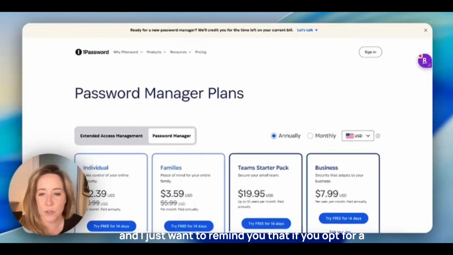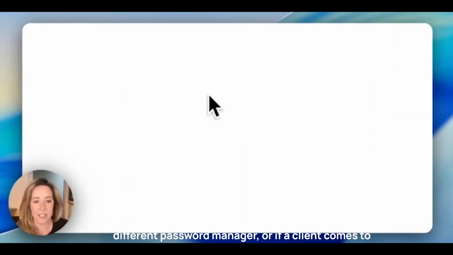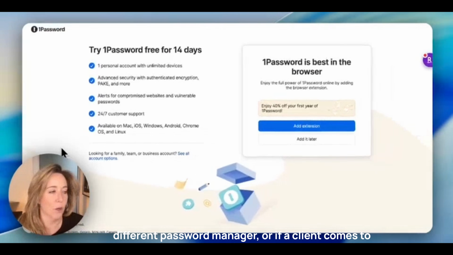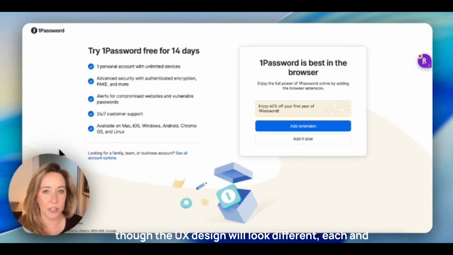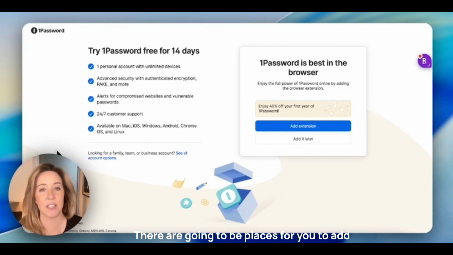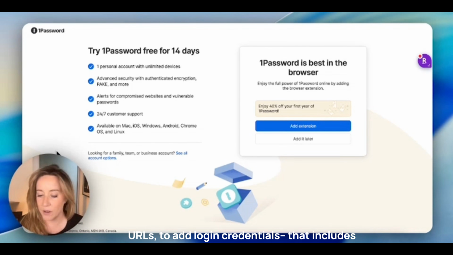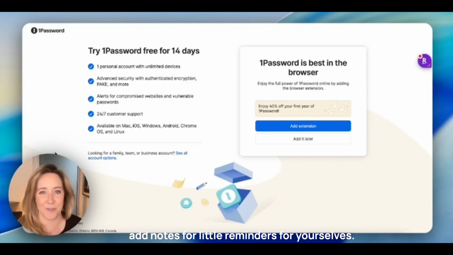And I just want to remind you that if you opt for a different password manager, or if a client comes to you with something different like Dashlane, even though the UX design will look different, each and every password manager works in the same way. There are going to be places for you to add URLs, to add login credentials. That includes usernames and passwords, and you can add notes for little reminders for yourselves.